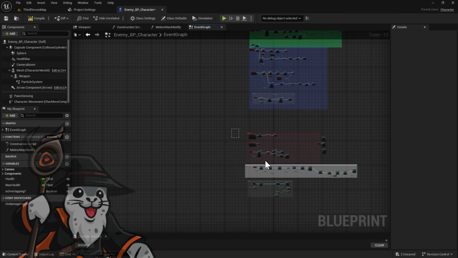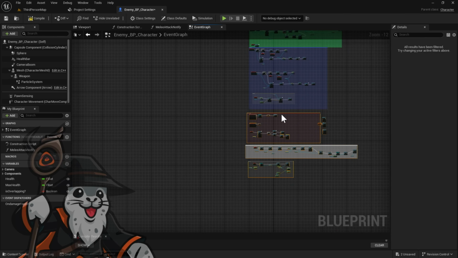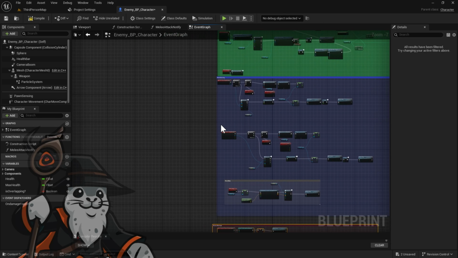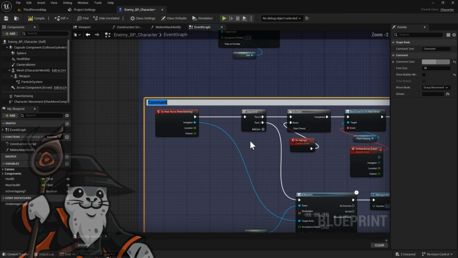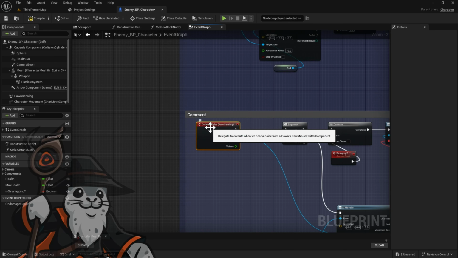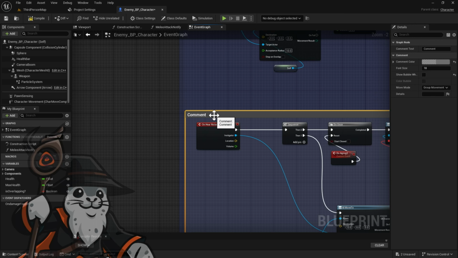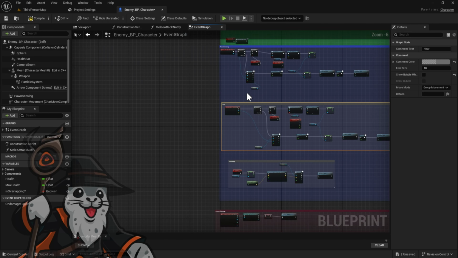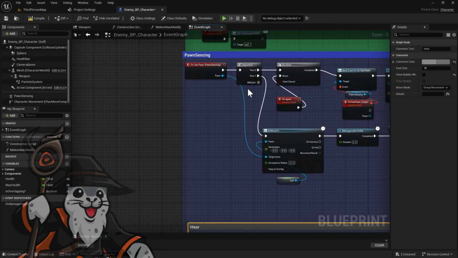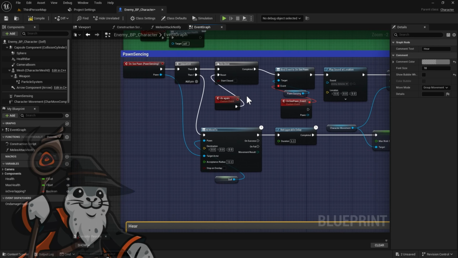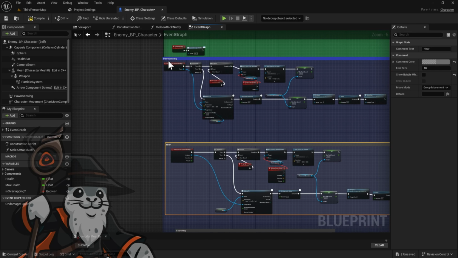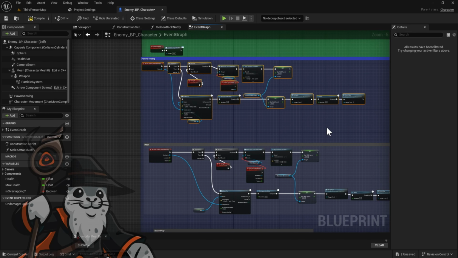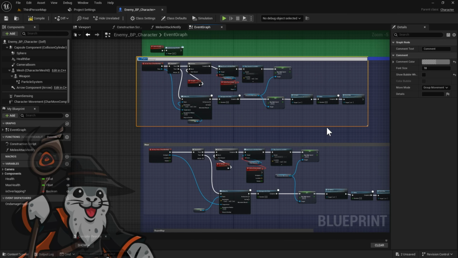So I'm going to go ahead and grab all this and bring this back up just to clean things up a little bit. I'm also going to comment this out here. Hit F2, F2 here. Okay, so here, this is the pawn sensing for the C event. We're going to go ahead and comment all this out. And this is going to be the C.